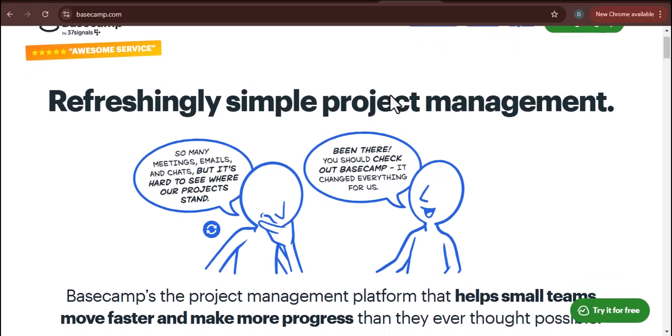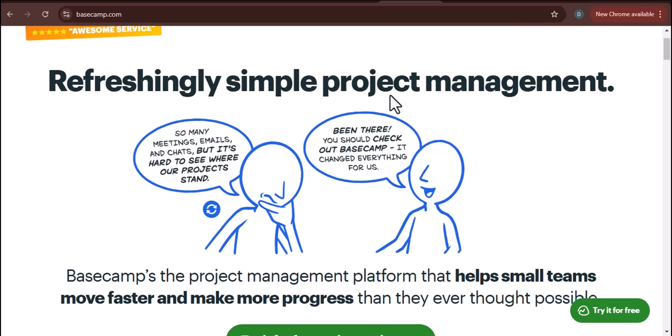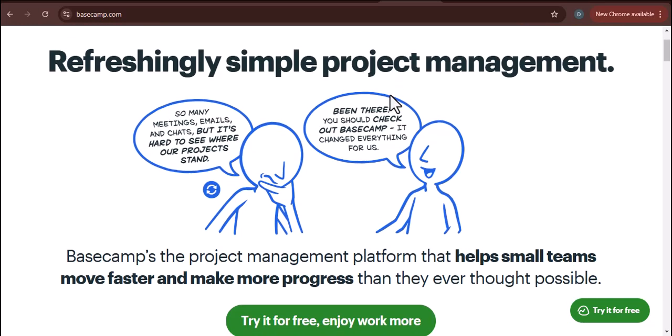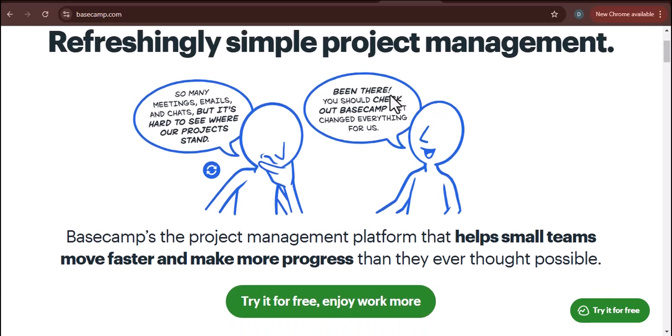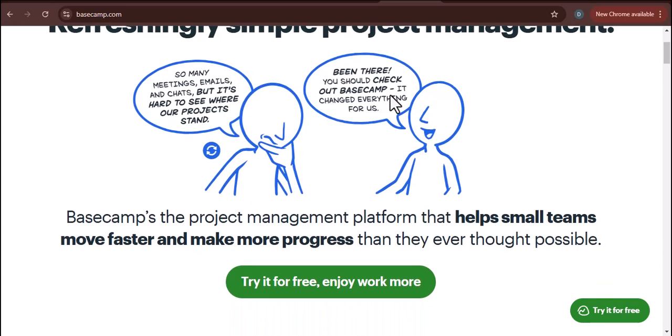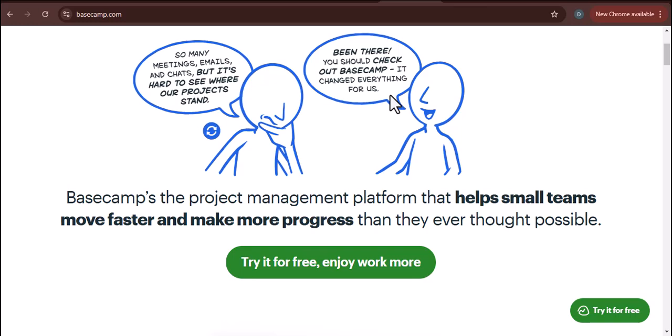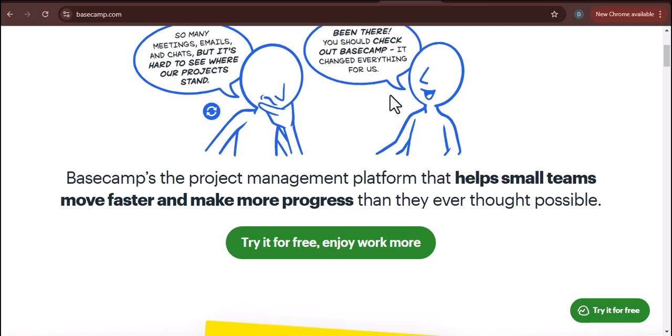Today, I'm going to be talking about how to notify everyone in Basecamp. I know this can be a bit of a pain, especially if you have a large team, but I'm going to show you a few tips and tricks that will make it a lot easier. So, let's get started.